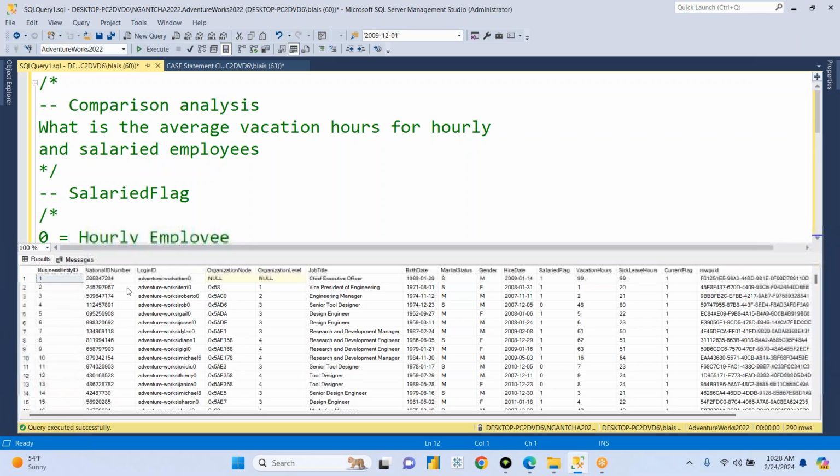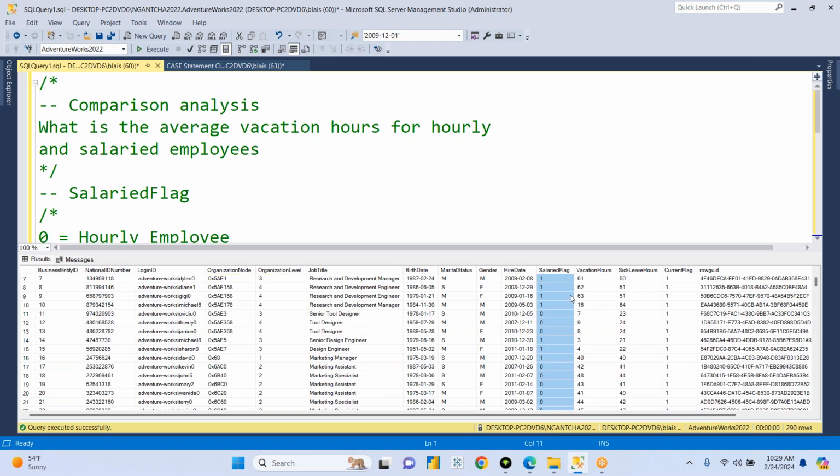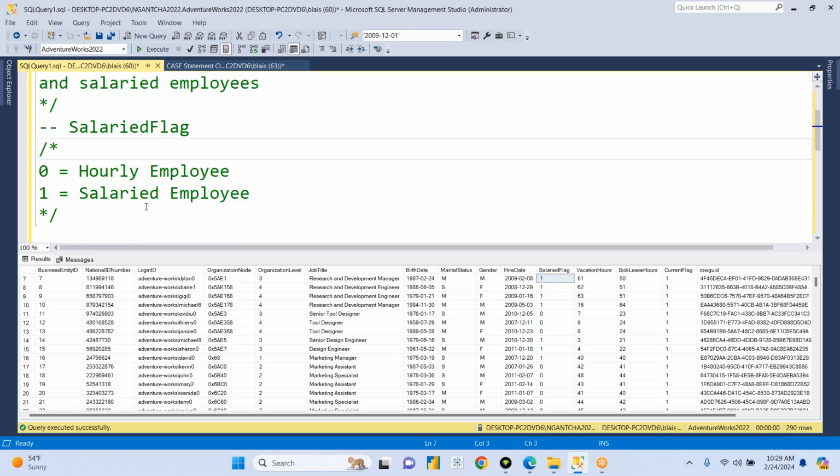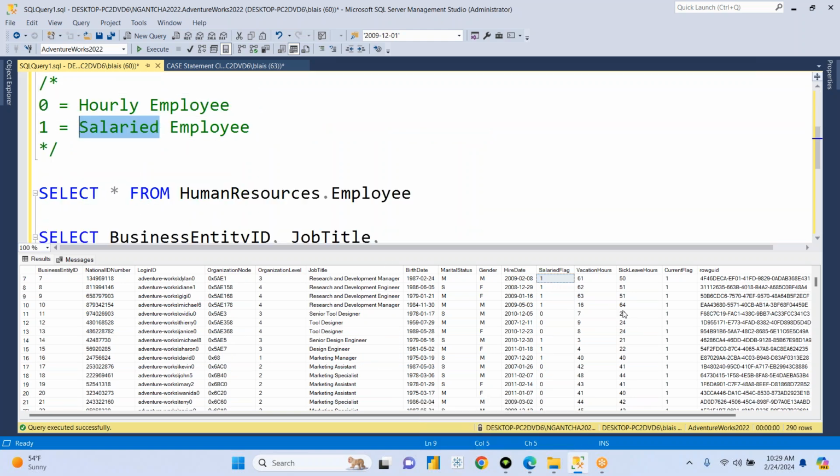So let me run this so you can see. We don't have a column that is just capturing the information we need. Yes, we're going to need the vacation hours here, because you're looking at the average vacation hours. But we have a column that tells us if it's a salaried employee. This is the one that differentiates that. So 1 will mean salaried, and 0 will mean hourly.